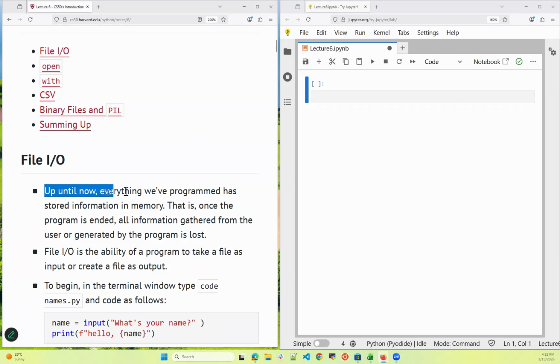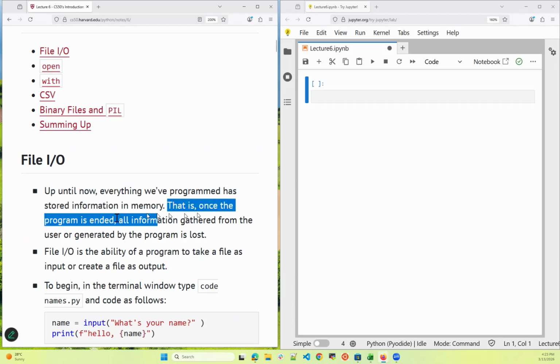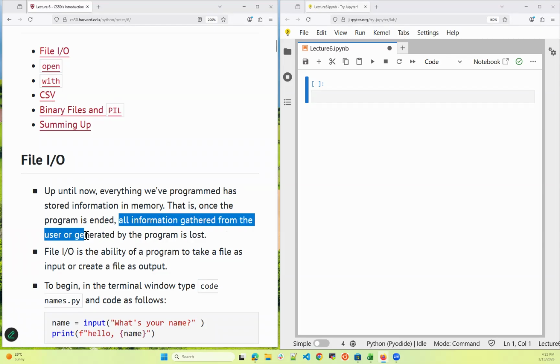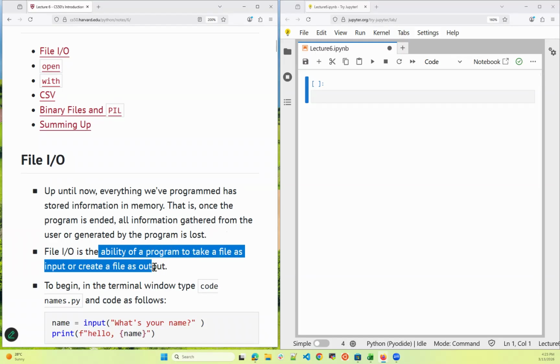Up until now, everything we've programmed has stored information in memory. That is, once the program has ended, all information gathered from the user or generated by the program is lost, i.e. it does not persist. File I/O is the ability of a program to take a file as input or create files as output.